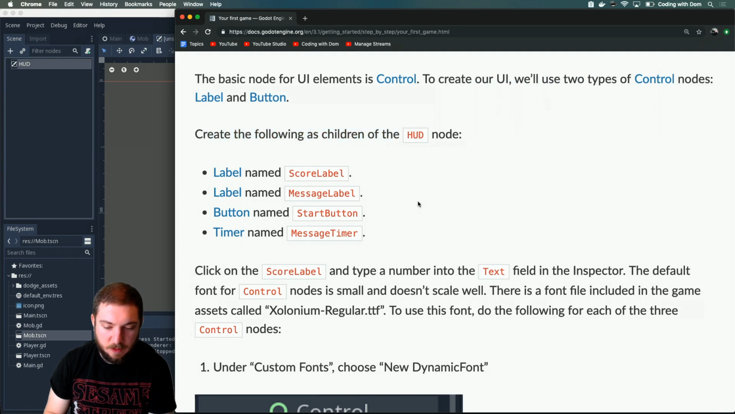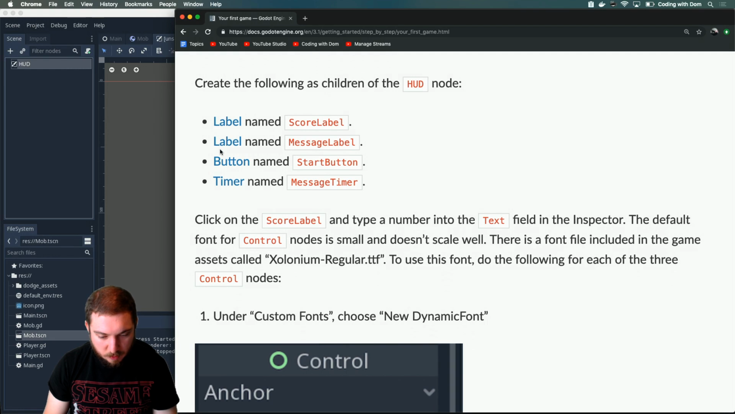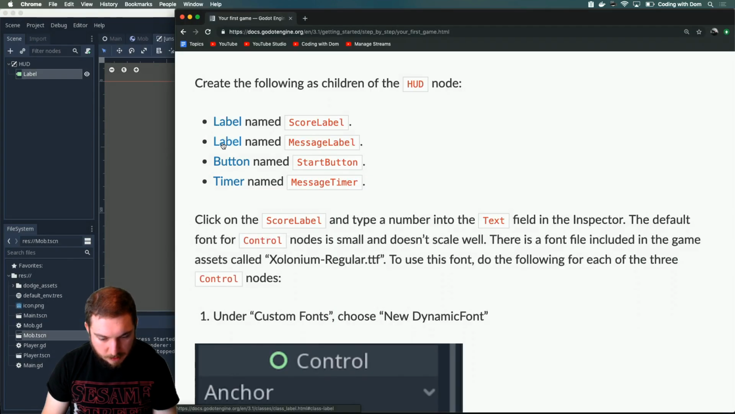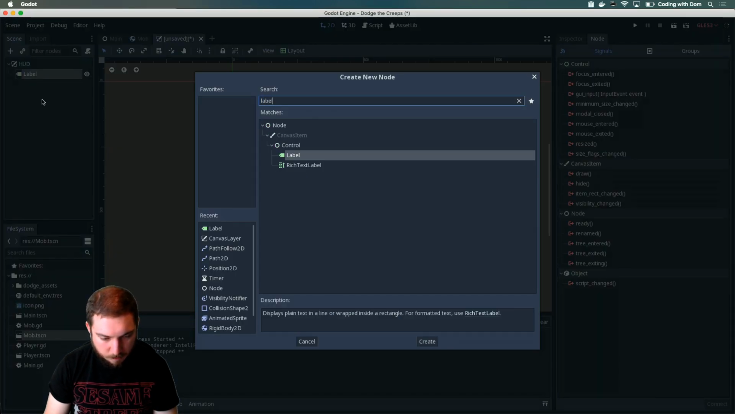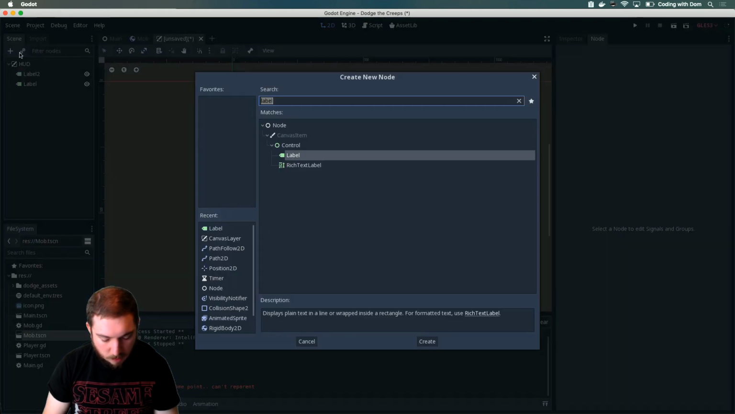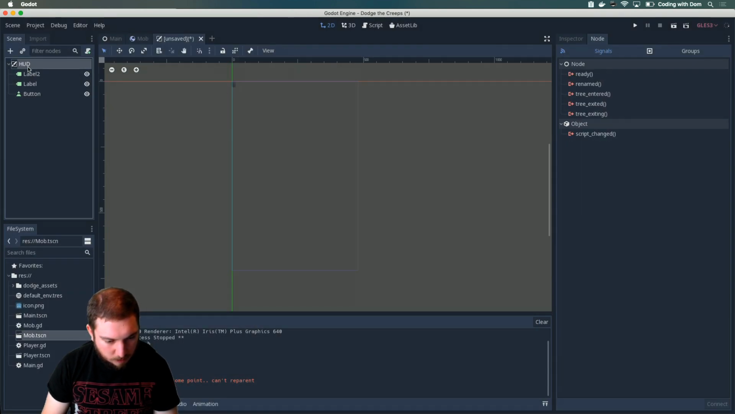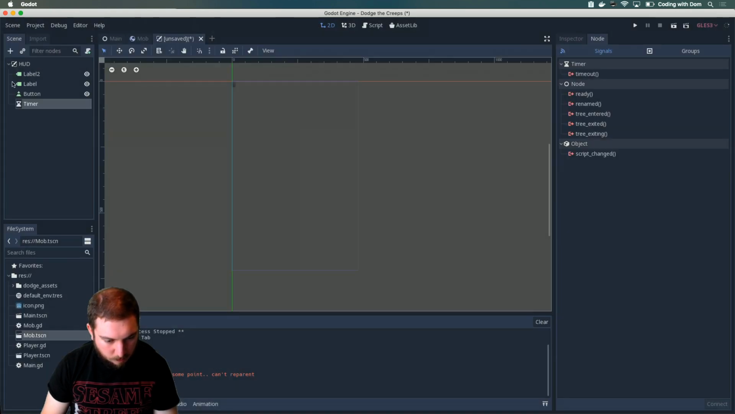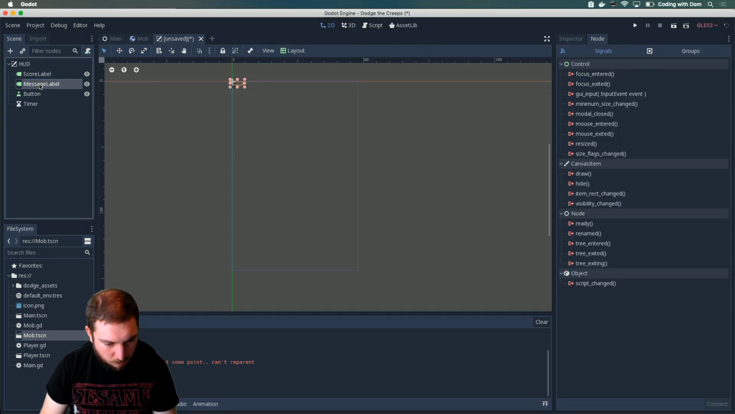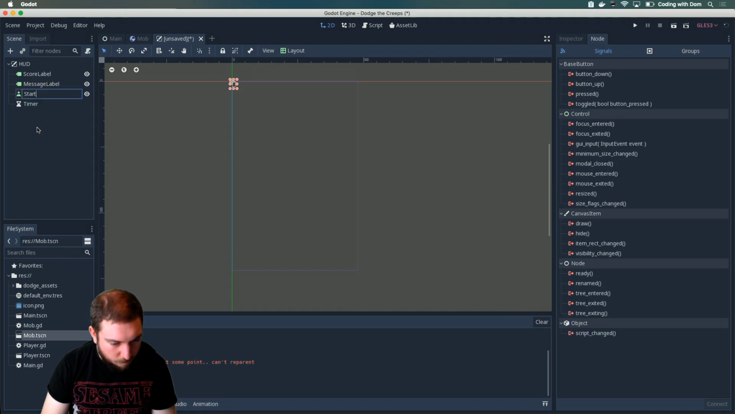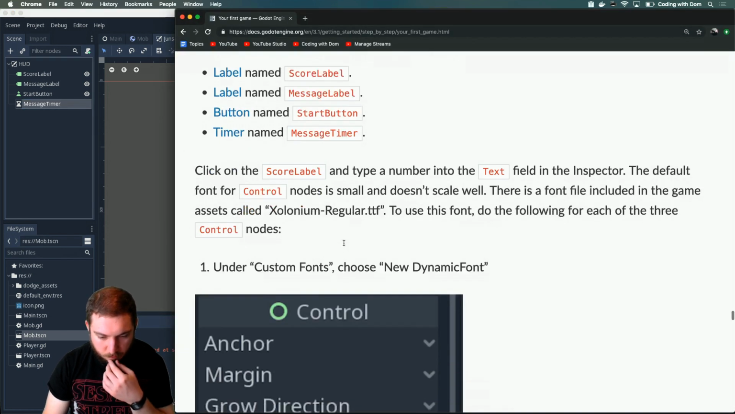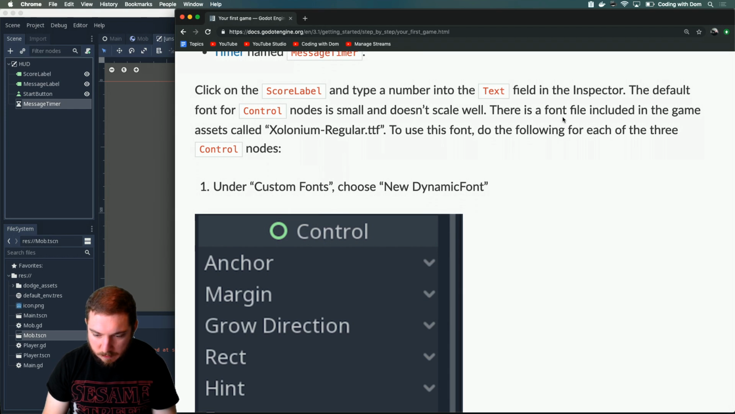Cool. So create the following as children of the HUD node. A label named score label. A label, a button, and a timer. So one is score label. Then we have message label. Start button and message timer. Okay, so let's click on the score label and type a number into the text field in the inspector.